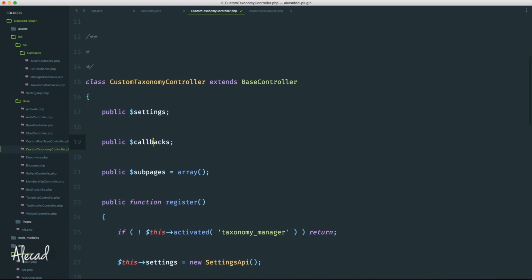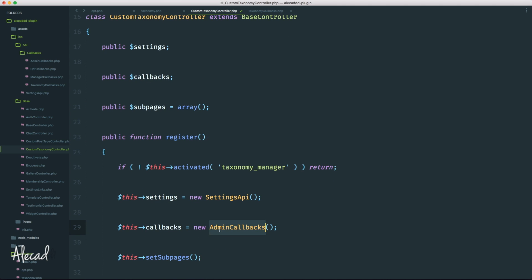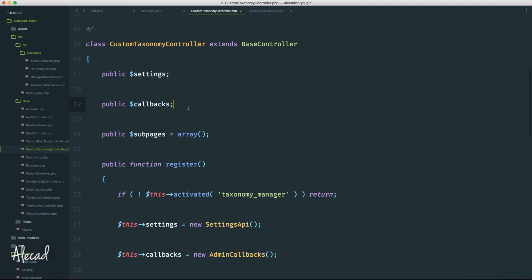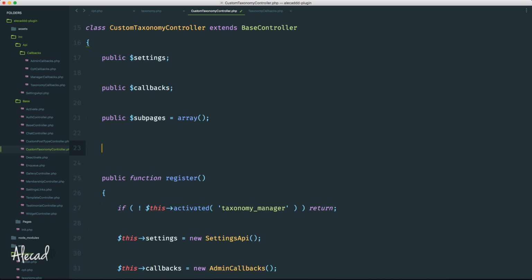Luckily, I cut it up. We got the callbacks that it's pointing to, the admin callbacks to generate those pages. That's perfect. Then right after the subpages array, let's declare another public array that in our case is going to be the full list of taxonomies that we're going to customly generate.